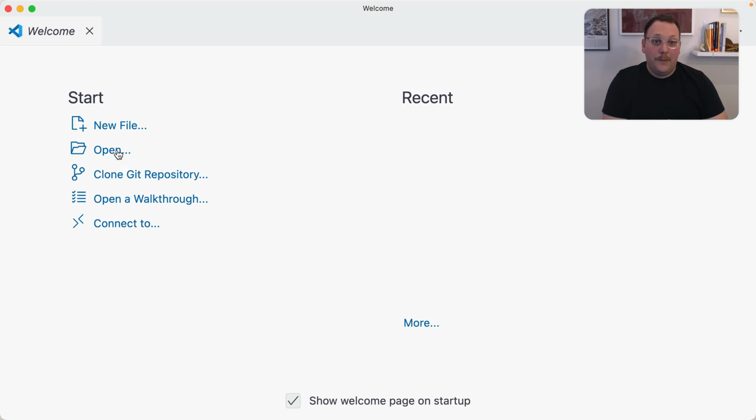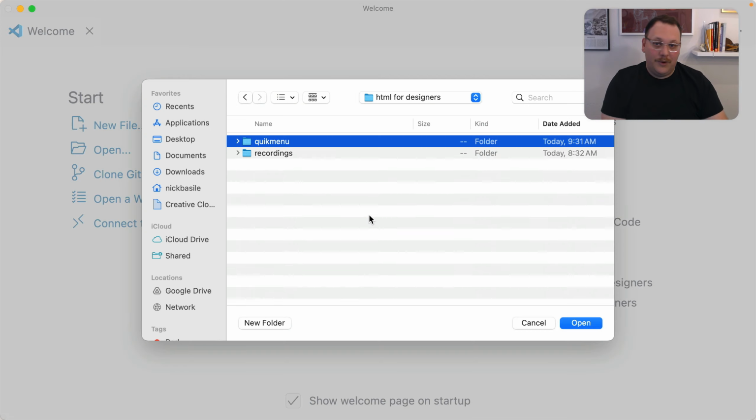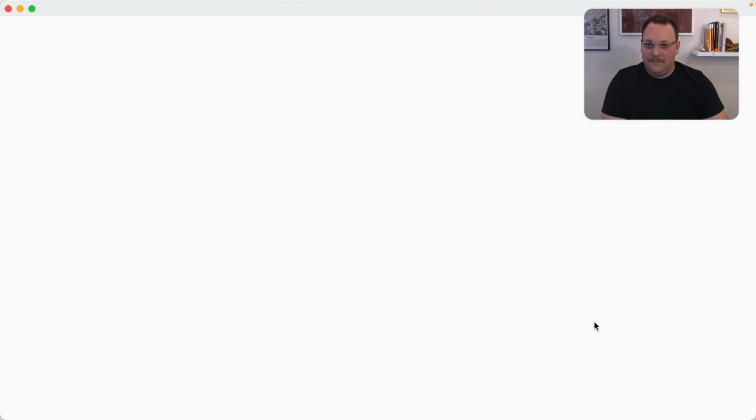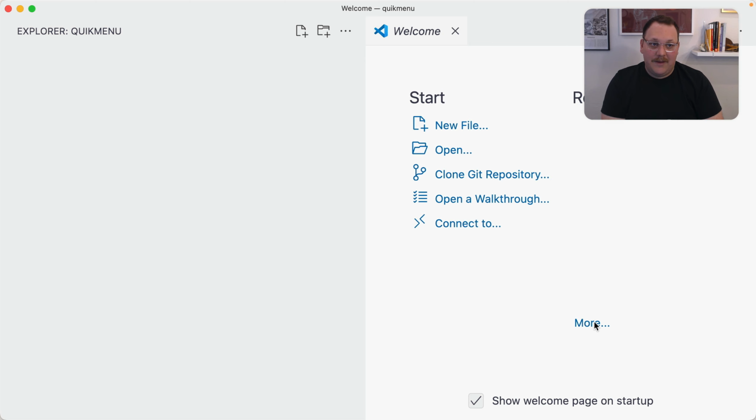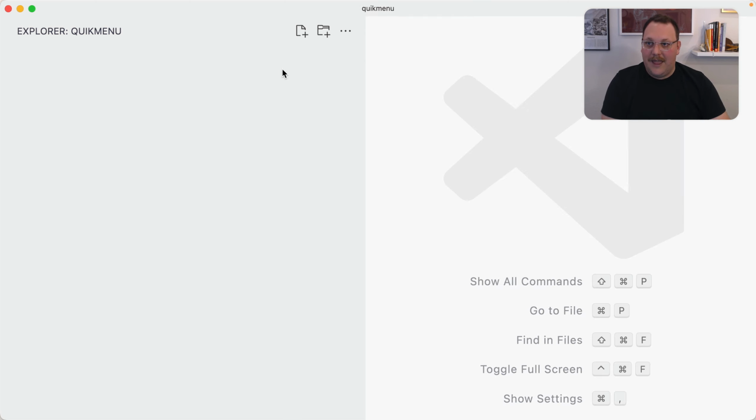And now we just need to open up that folder that we created. So we just need to select the folder that we've opened or created, and we'll hit open. And there we have it. The welcome screen stuck around, but we can go ahead and close that now. And now we have an empty, ready to go IDE where we can start writing some HTML.